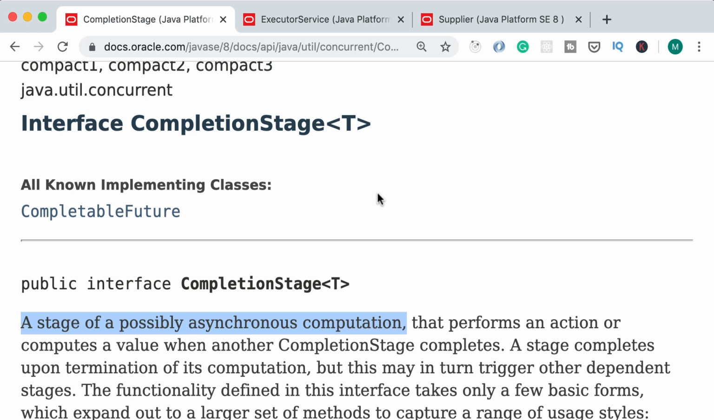This interface represents a step or a stage of an asynchronous operation, and it gives us a bunch of methods for combining and composing these steps in a declarative way. Kind of like how we use the Streams API to build a complex query in a declarative way. Earlier, we used the map, filter, and reduce methods to build a complex query. Now, we can do the same thing with this CompletionStage interface. I'm going to show you how to do that later in this section.